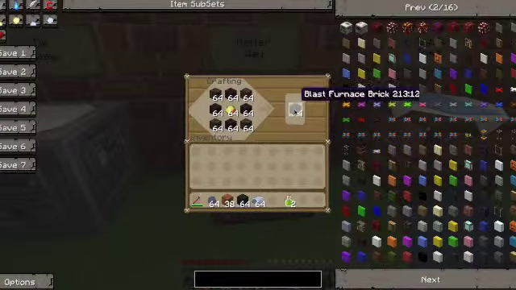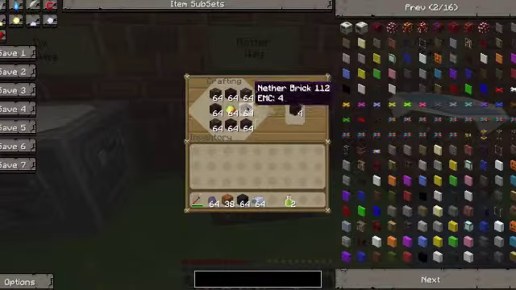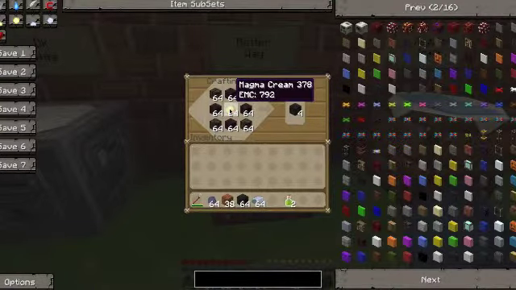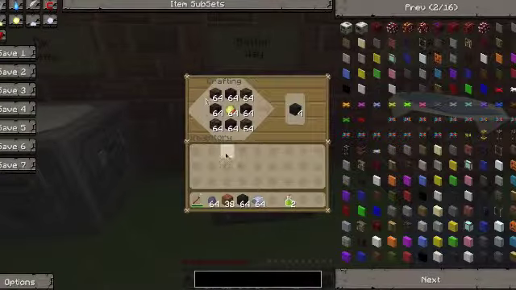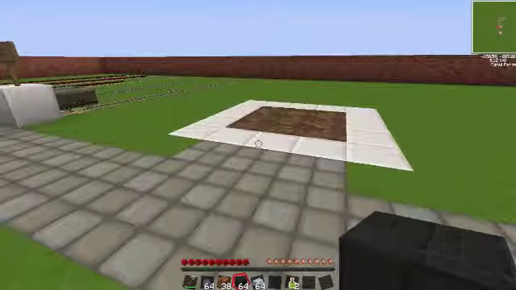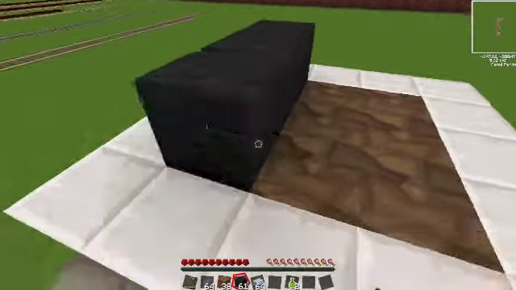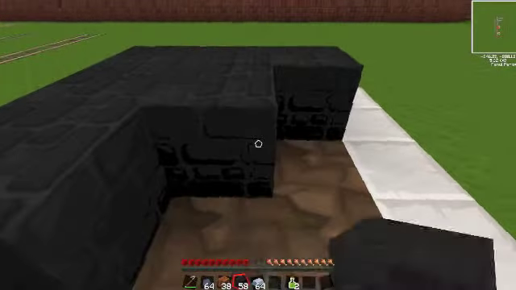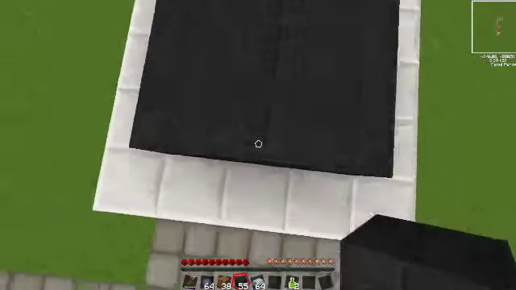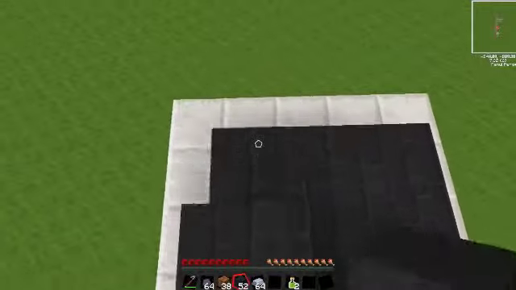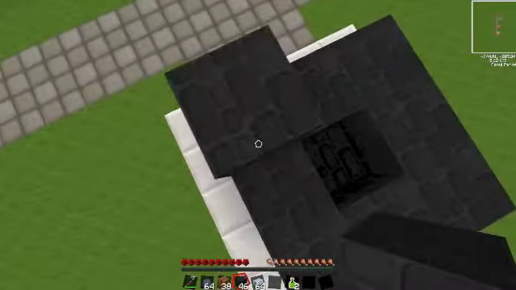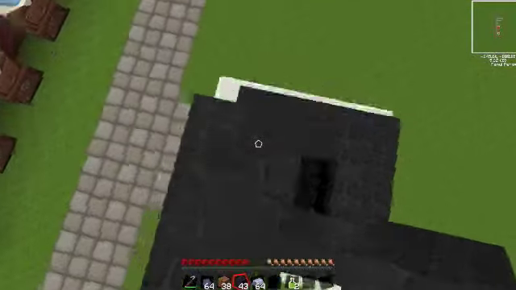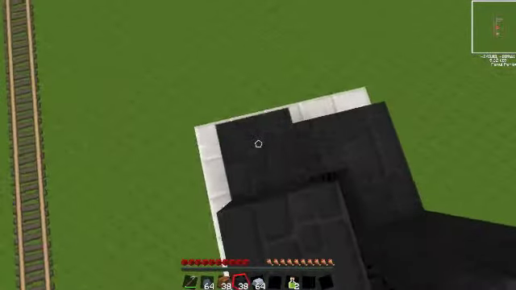And how you make steel is you have to use these blast furnace bricks, which you use soul sand, nether brick, and some magma cream. You get magma cream from a slime ball and some blaze powder. And pretty much what you do is basically the same thing we did over there with the coke oven, but this time you're going to leave 2 spaces in the middle, so it's a block higher. So we're just going to go like this.